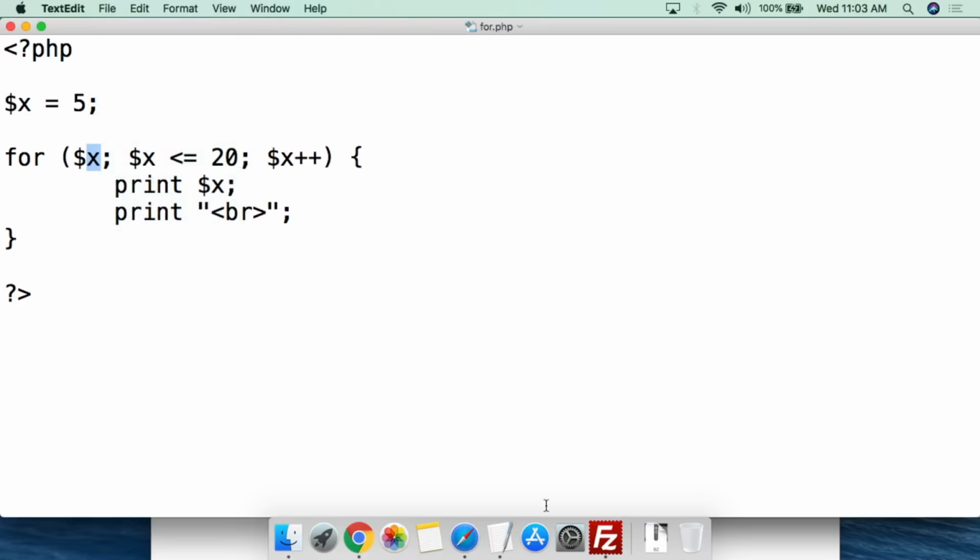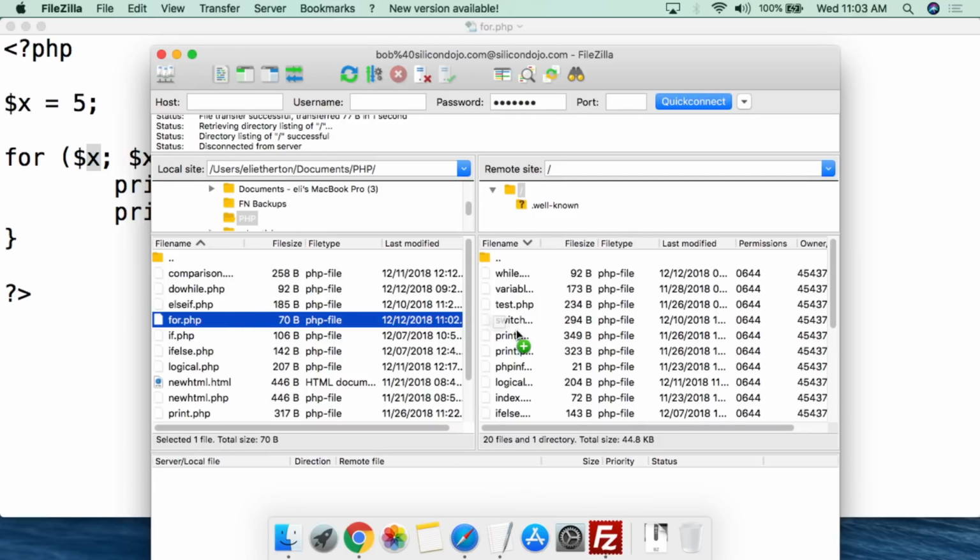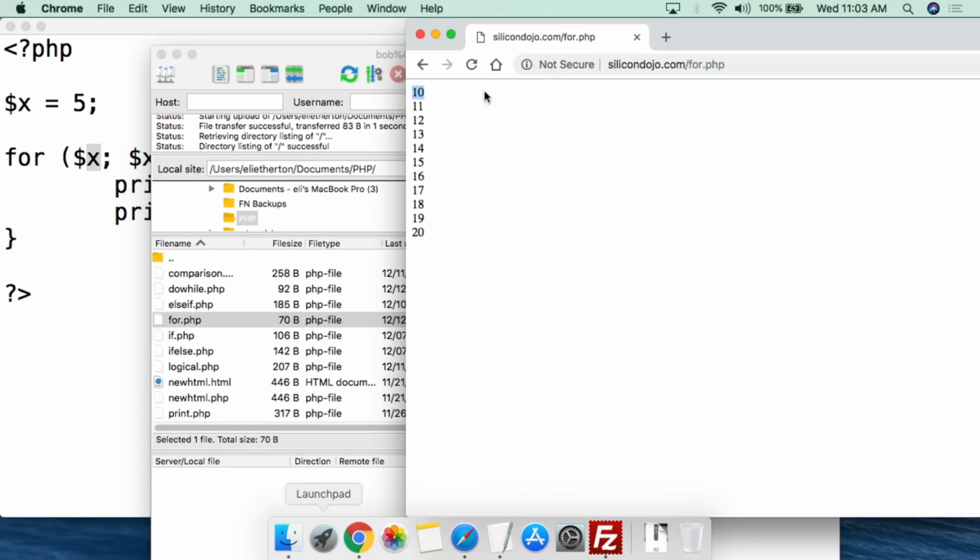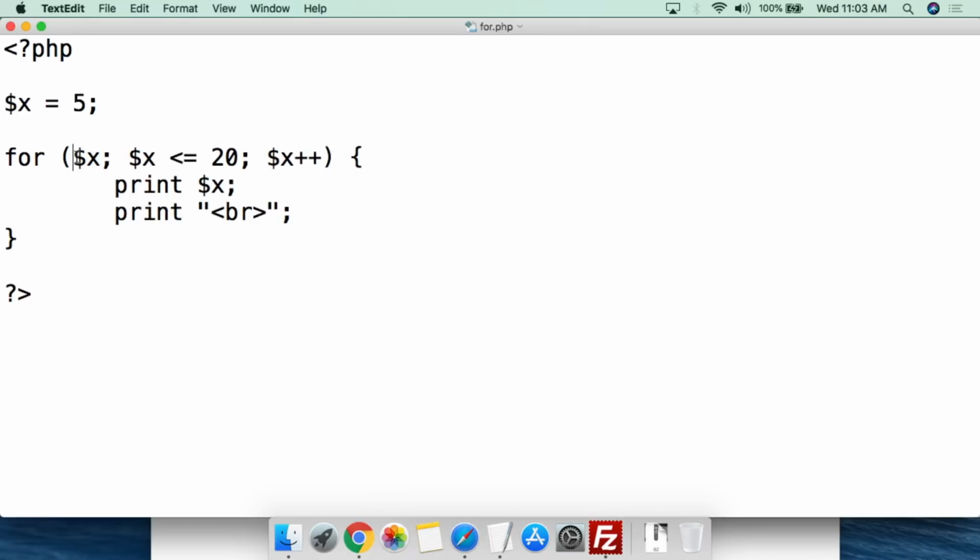If we click save, we upload, and then if we refresh, we can see now it starts at 5. So we create the variable x, we set it to 5, and then here all we do is plug in x, and then we have the same loop going on. So this is basically how the for loop looks and how it works in the real world.